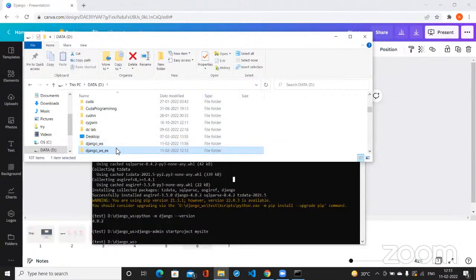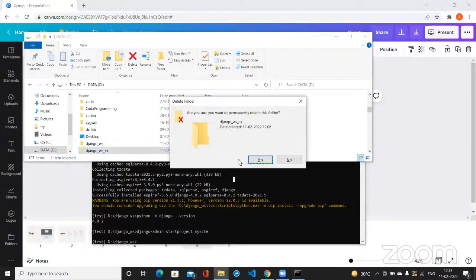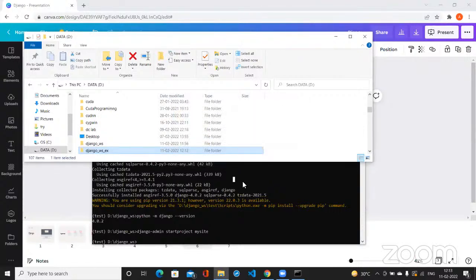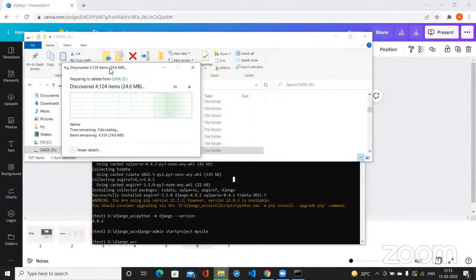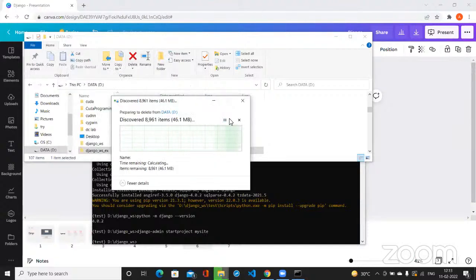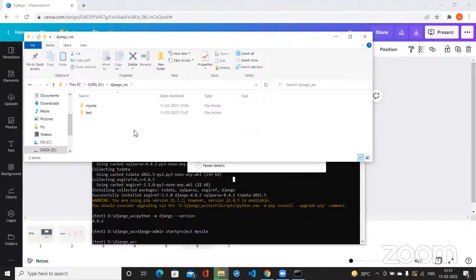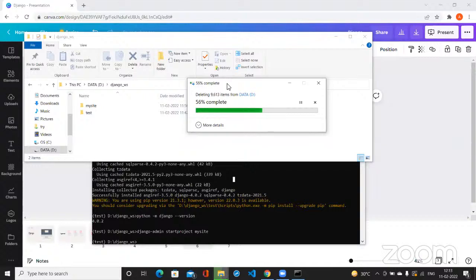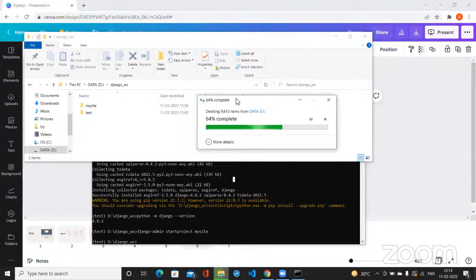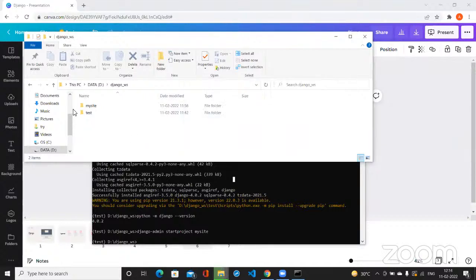Till then, I will just delete this repository as it's of no use for me. Okay, it's getting started deleting all the things. Till then, we will move on to our Django workshop folder that we have created. So here you can see my virtual... okay, fine, it's getting deleted.